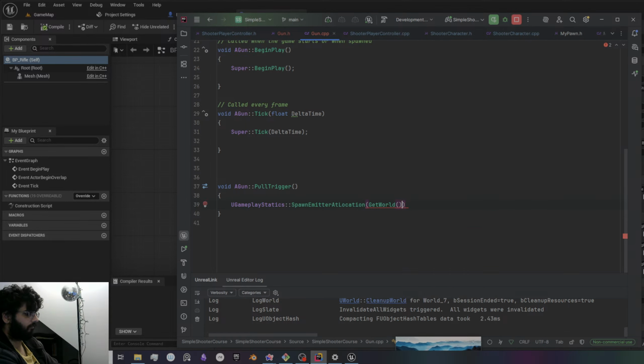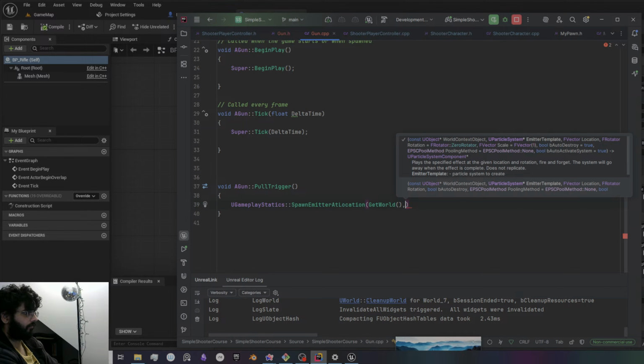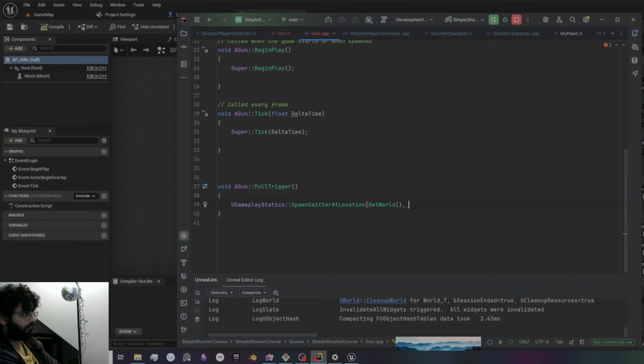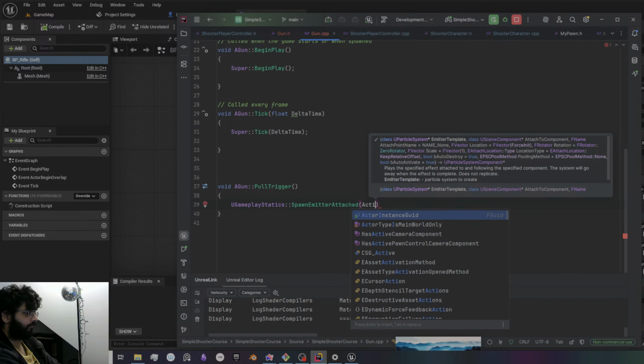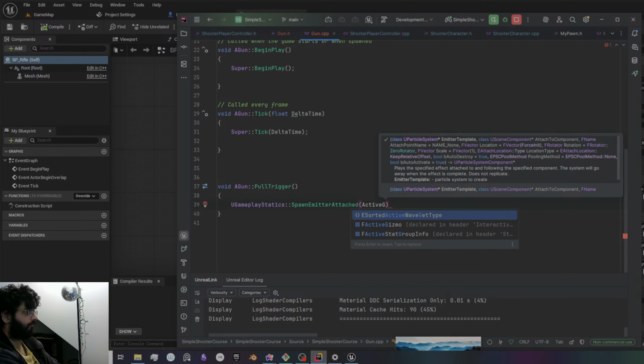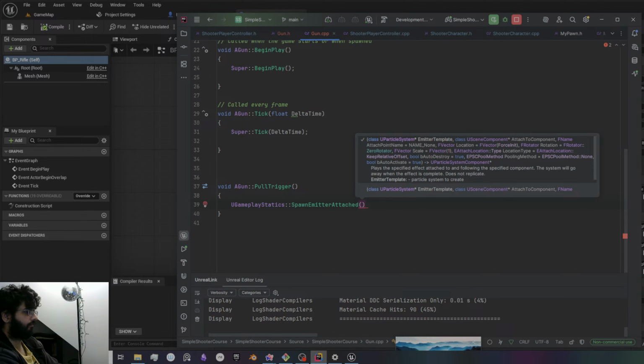Alternatively, I think you can make it attached, so we can do a spawn emitter attached, and this is going to try and attach it to a component, so we can see that this takes in a scene component to attach to. Now in this case I think this is what we want. It depends on the particle effect in question, but some particle effects are going to keep spawning particles for a duration of time, so you want those particles to keep coming out of the muzzle of the gun. As the gun moves, they might be creating some smoke, some stuff like that. If you move your gun while you're shooting, you want the particle effect to move with it.